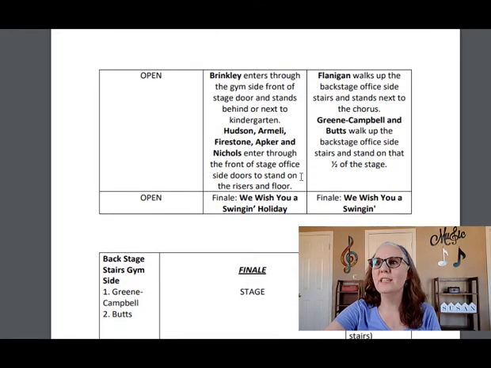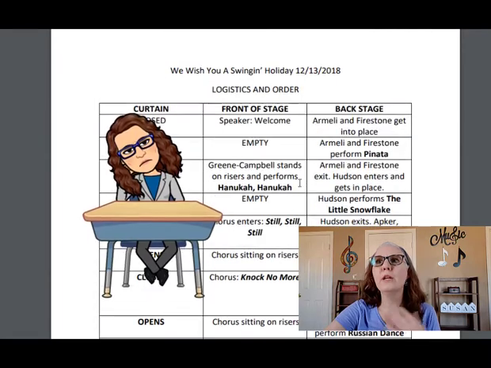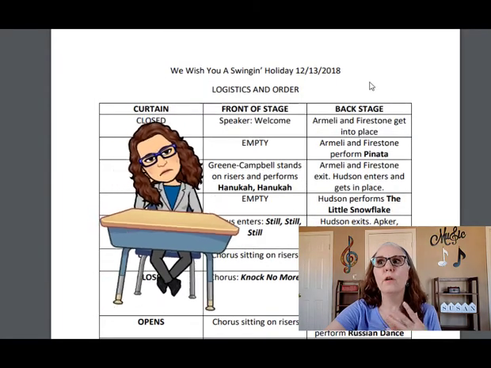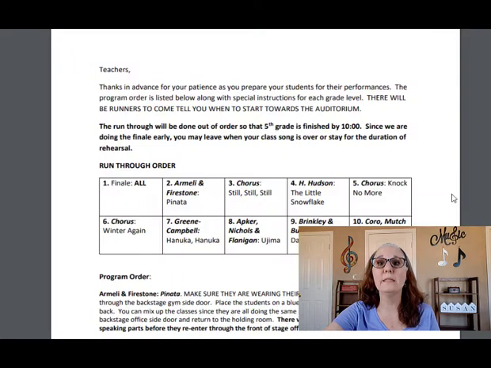It's a lot of logistics, and I know a lot of people, their eyes glaze over when they see this, but if you're into logistics, or if you don't want to be confused and don't want other people to be confused, then it might be worth your while to kind of map out where everybody's going to be and when they're going to be there. Now I want to show you the thing that I actually give to my teachers.